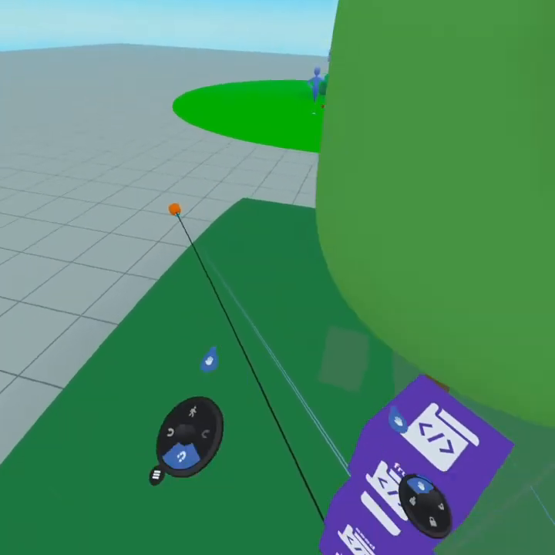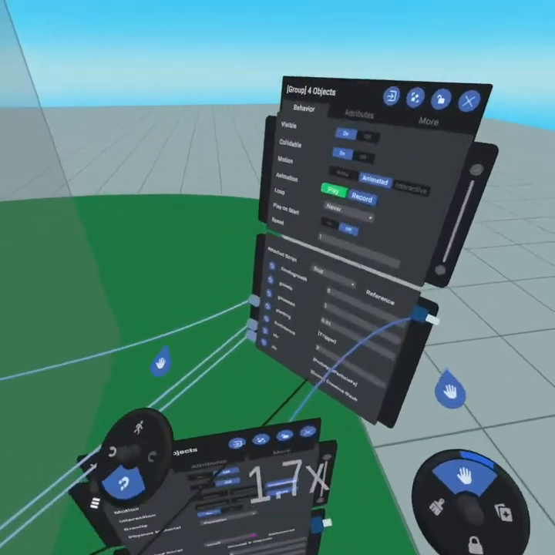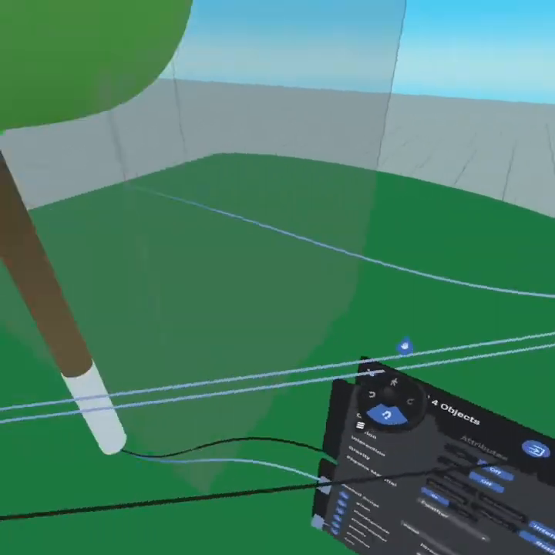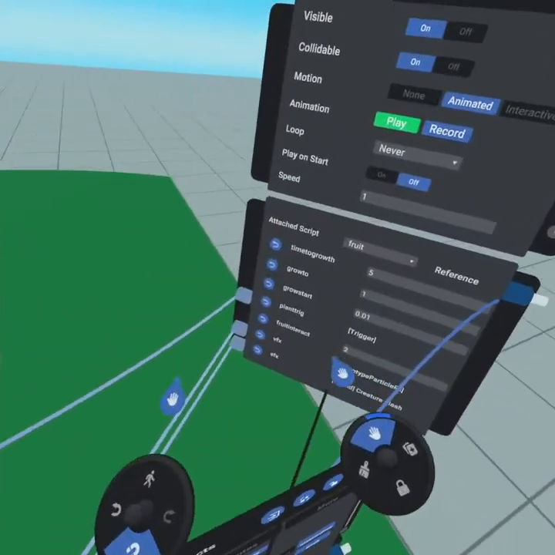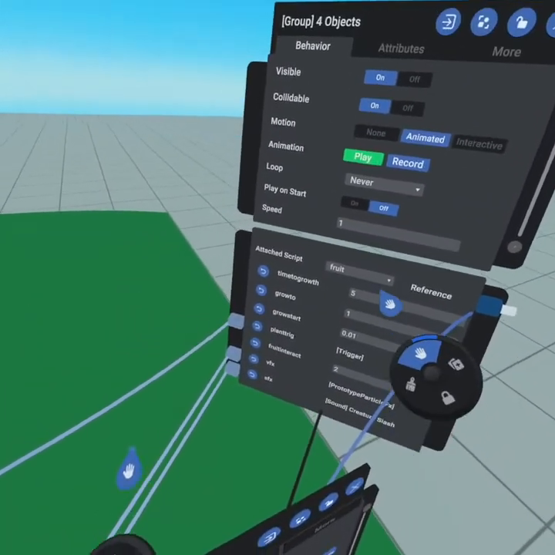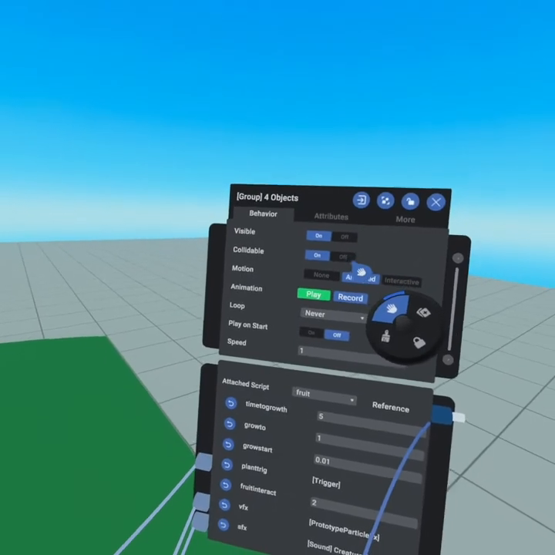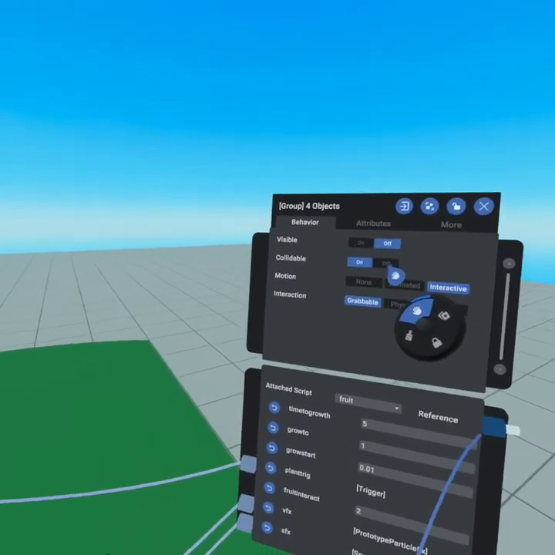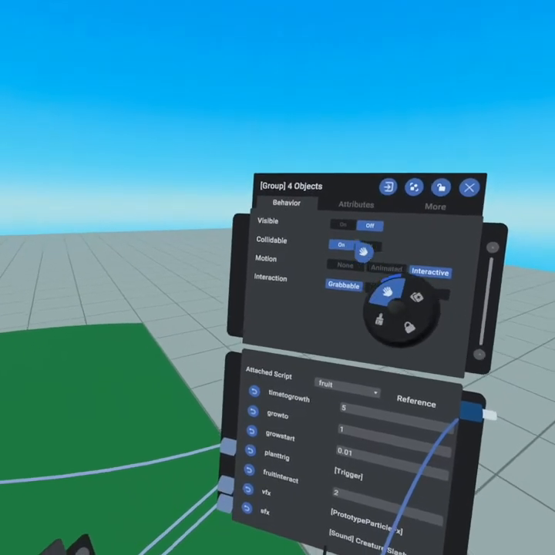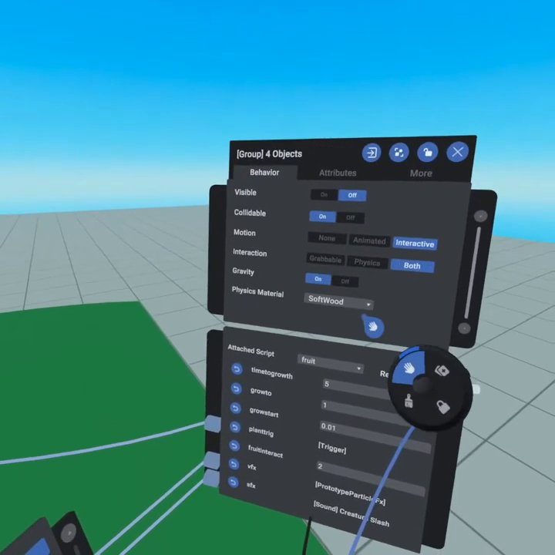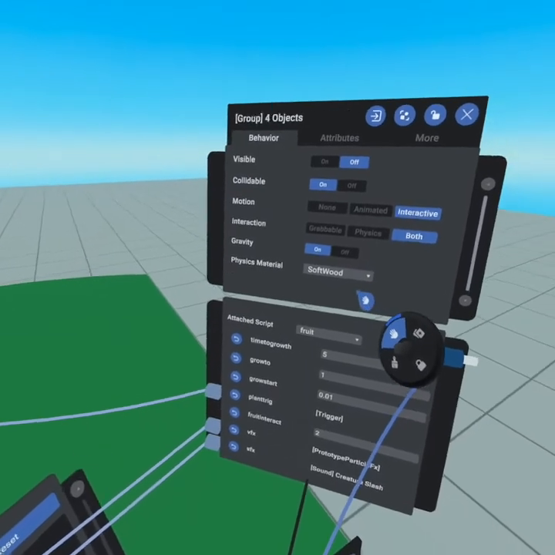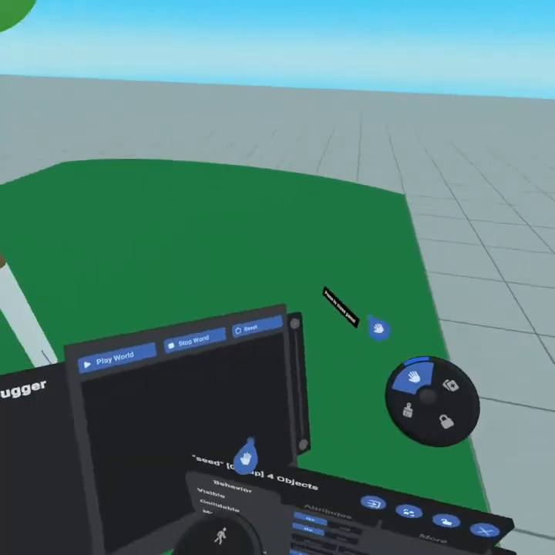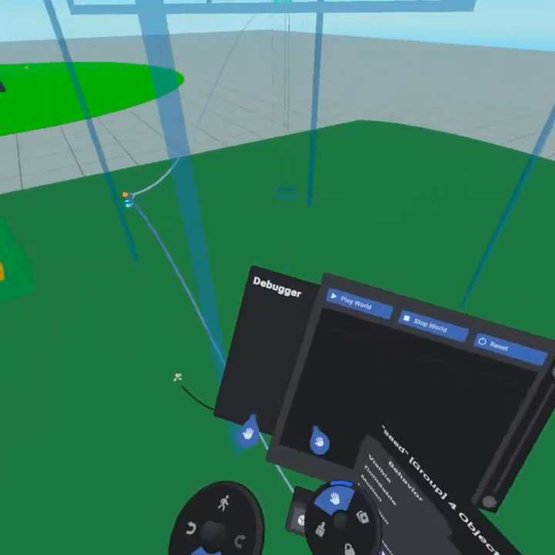So that might be due to our functions here inside the fruit. So let's go see if we can't set this up correctly. Okay, so for the fruit, let's stop the world. So we want to turn collisions on. We want to make it interactable. Physics, gravity, and softwood. Okay, let's go ahead and give that a go. Stop, reset, play.